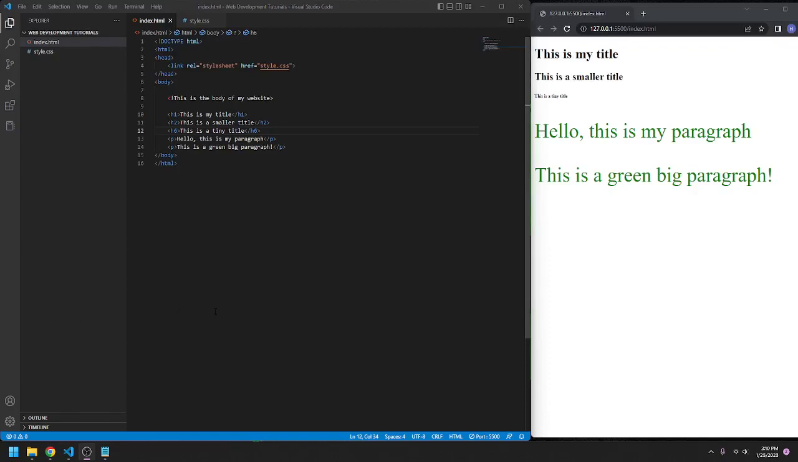Hello, today I'm going to be going over how to include an image in your HTML site. To do this, it's really simple. First of all, we don't have an image.